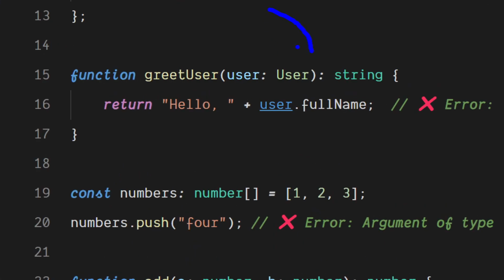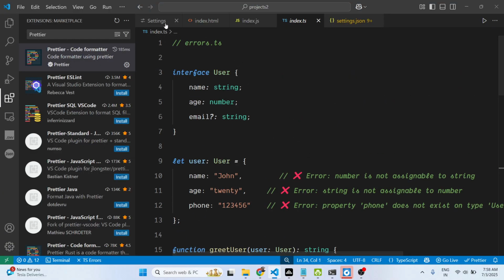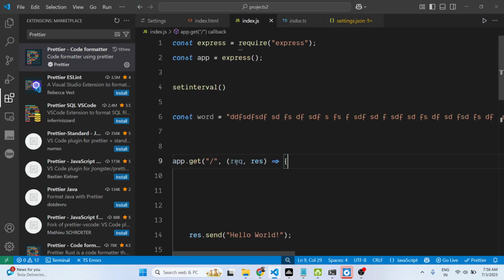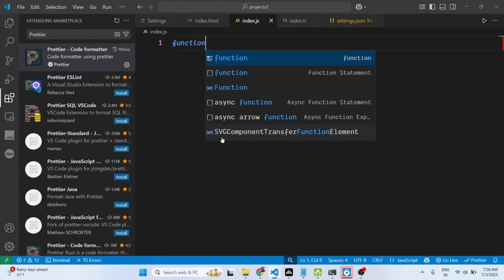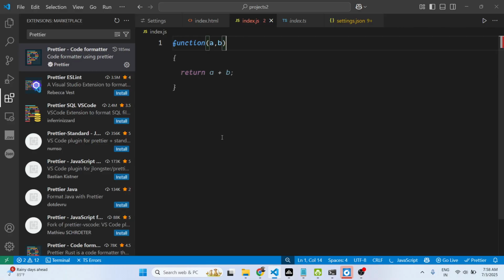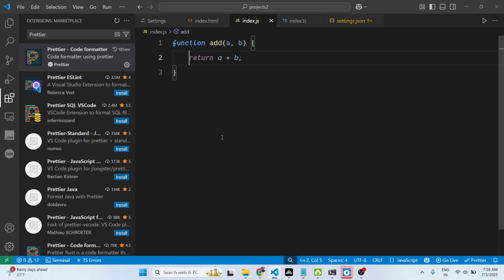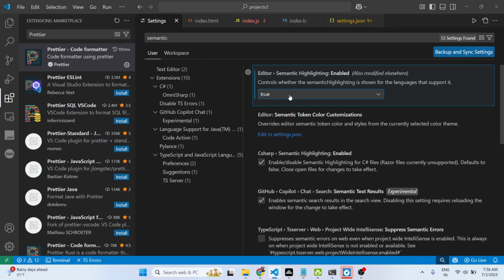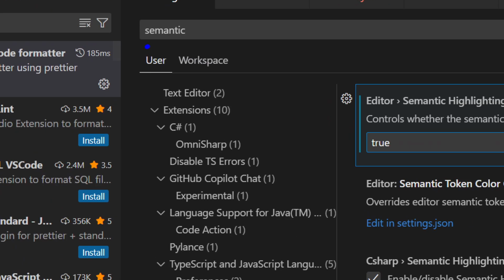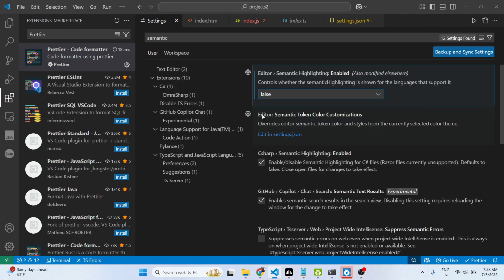So now you can see it is appearing in a different color. So in this easy way, you can do this and it's applicable for all the languages right here. So this is JavaScript here. If I write a function right here, you can see the color is different here. This is the function and this is a variable. So in this easy way, simply go to settings, type semantic and toggle this by having true or false.